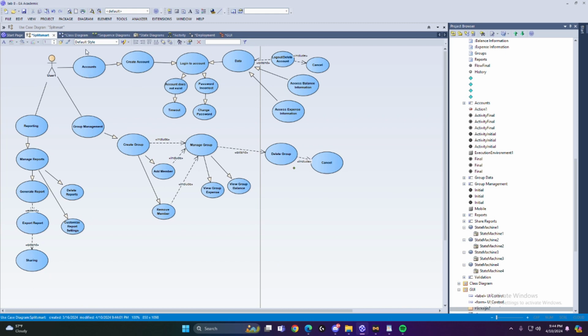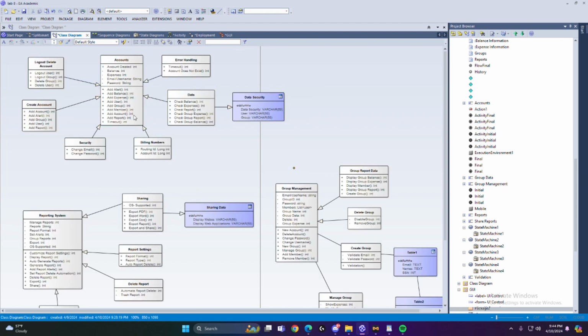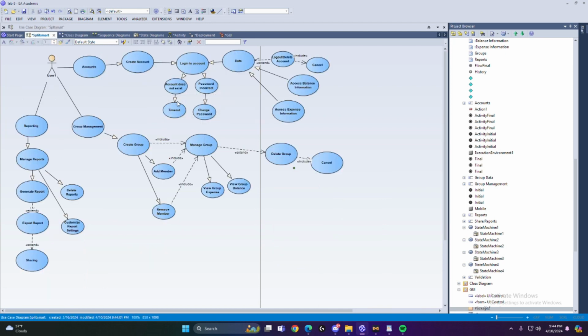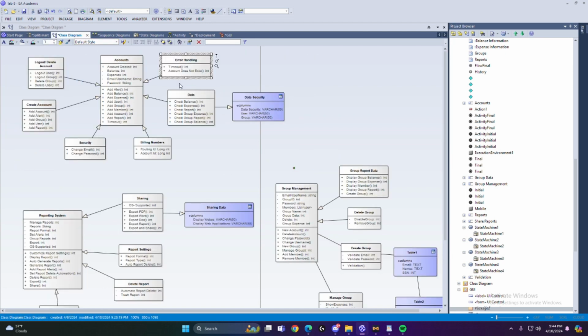The use case scenarios are used to identify exactly what is needed inside the use case scenario. So from there, we can go and create our class diagram, which is the accounts page, where you can create your account. Under there is located the balance, the expenses, the email, username, and password, where you can add alerts, add balances, add expenses, add users, add groups, add members, add accounts, add reports, or error handling over here, which we have hand in hand with account not existing and timing out. Error handling would occur if the data does not match our database.